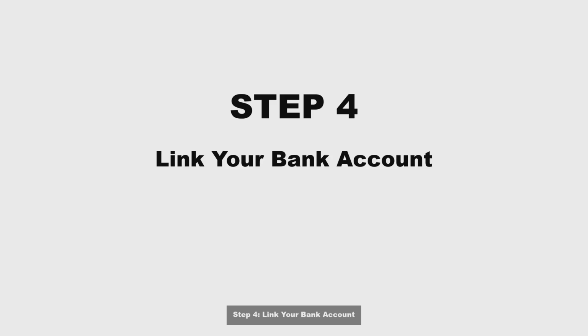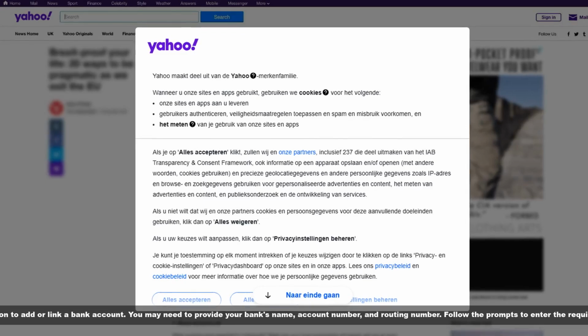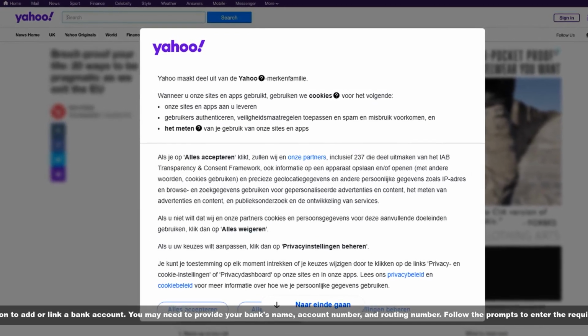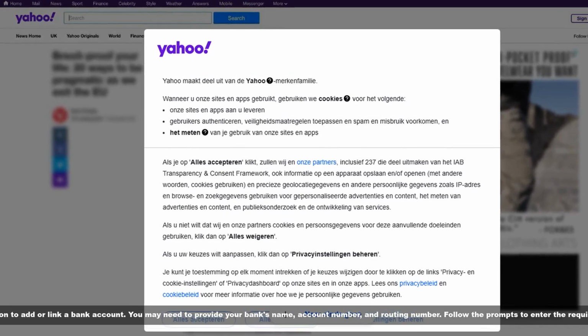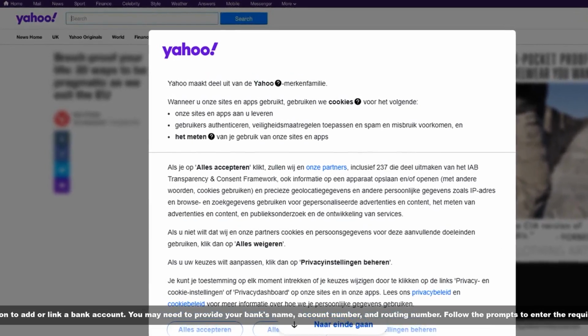Step 4. Link your bank account. Look for an option to add or link a bank account. You may need to provide your bank's name, account number, and routing number. Follow the prompts to enter the required information.